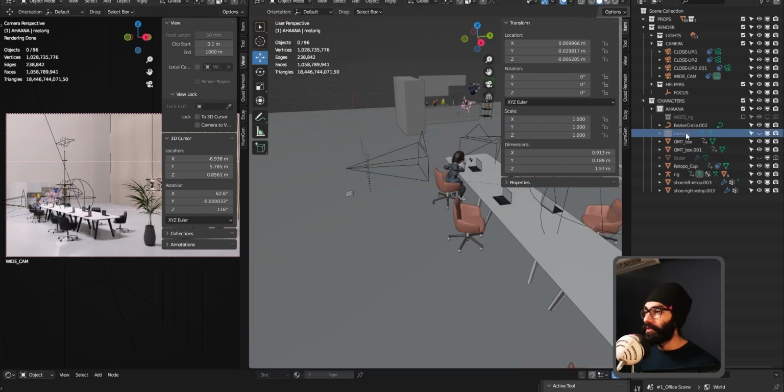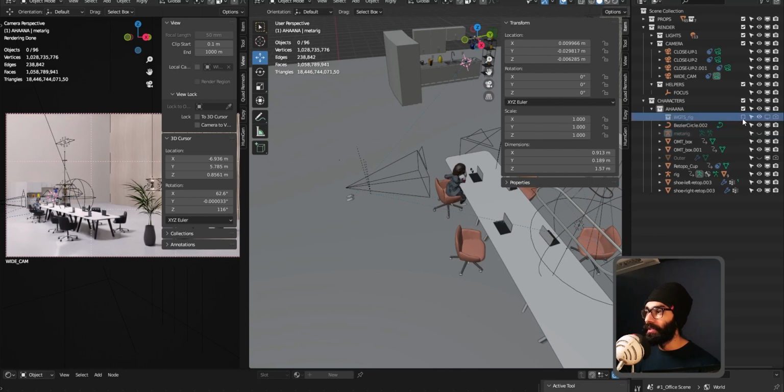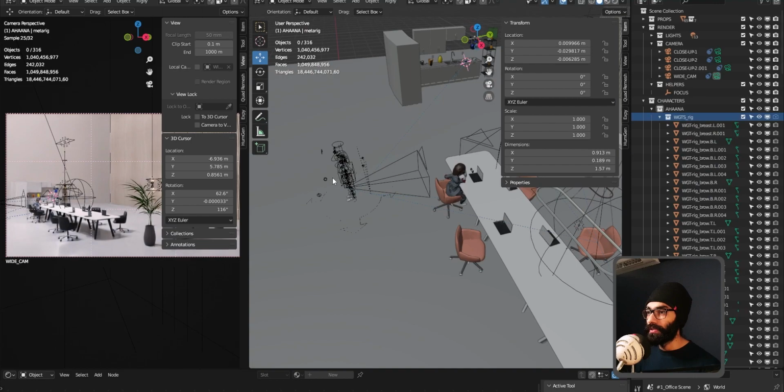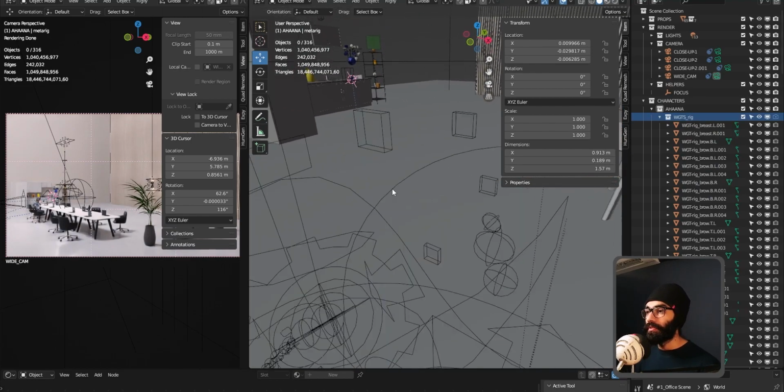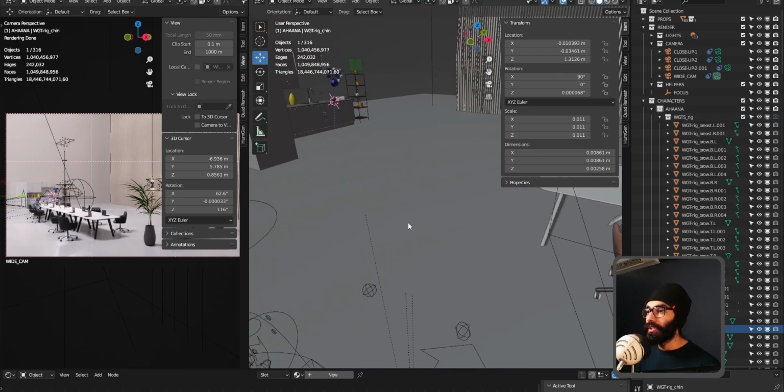Sorry, when you make a Rigify rig, you get this thing here called the WGTS rig, and I didn't quite know what this is, but I saw a video from CG Live and I figured out that these are basically the handles which you see on the rig itself. So for instance, I don't like the shape of these things.